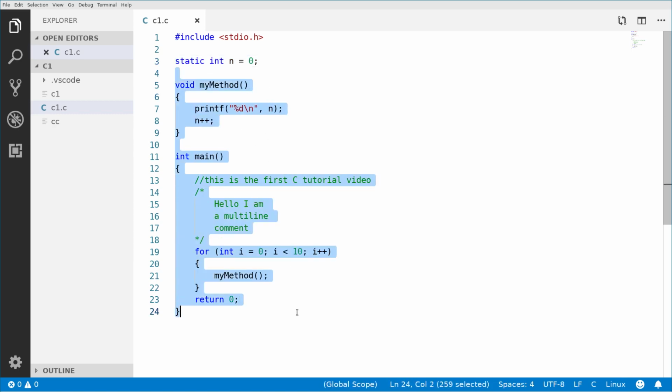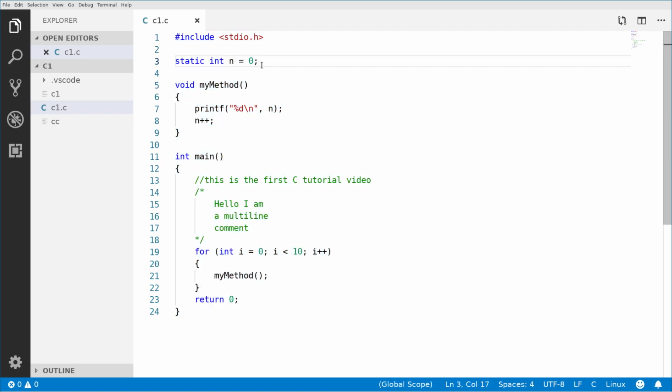So when you create a project, you may have tens or even hundreds of source files. But if you don't want to share a variable between those files, you use the static keyword, and then this variable will be accessed only from this file, which is the c1.c file. So that's the two ways of using the static modifier on a variable.